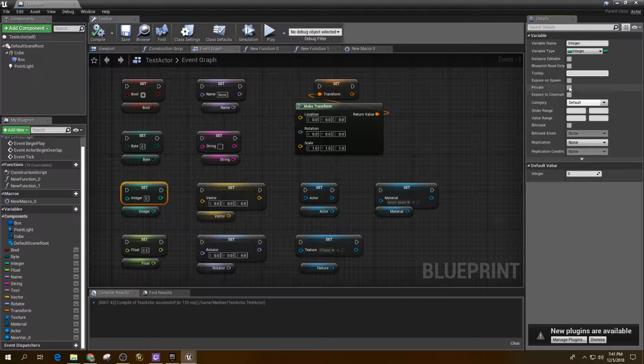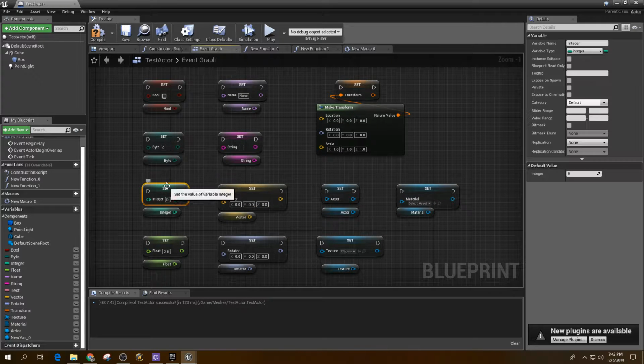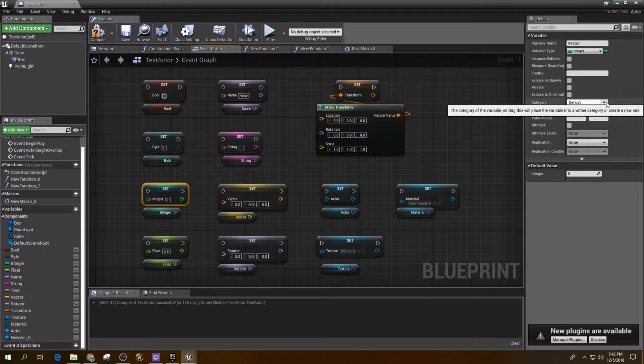You can expose them to spawn. So if you want them to be exposed when you're actually spawning an actor, it will show up on that spawn function that you would use to spawn an actor. I haven't really showed you the spawn function, but basically it's kind of like one of these. It would show up as a little node, a little spot that you could plug something into, and it would set that reference. It gives you categories, so you could set the category if you wanted to make a category. You just type one in.